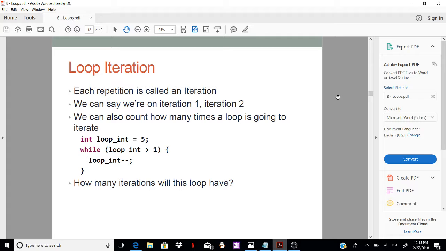Back to the check. Is 3 bigger than 1? Yes, so I do iteration 3. 3 becomes 2. Is 2 bigger than 1? Yes. Iteration 4. Decrement, it becomes 1. I go back to my check. Is 1 greater than 1? No. So I skip over the loop body, I don't decrement loop int again, and I continue on with my code.